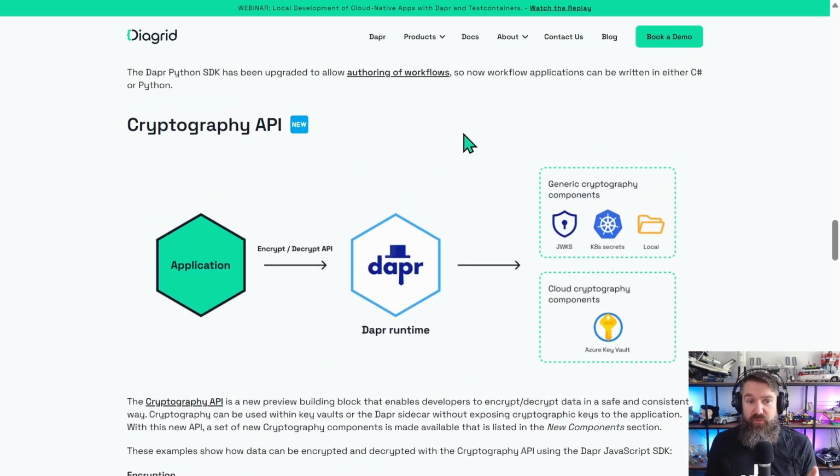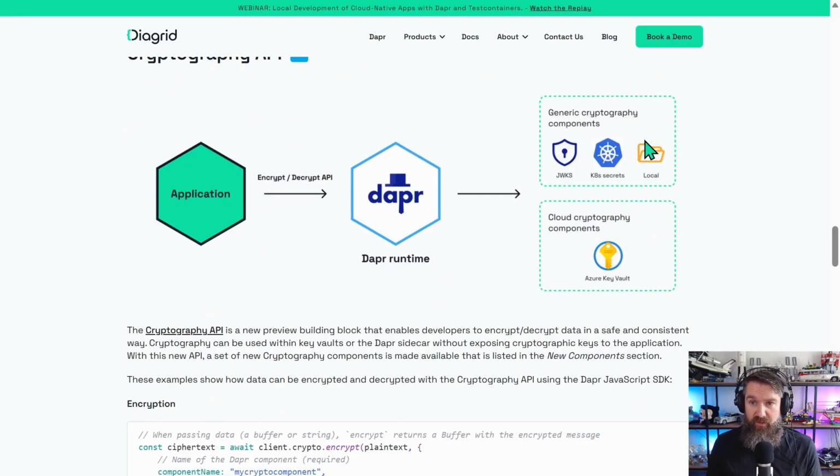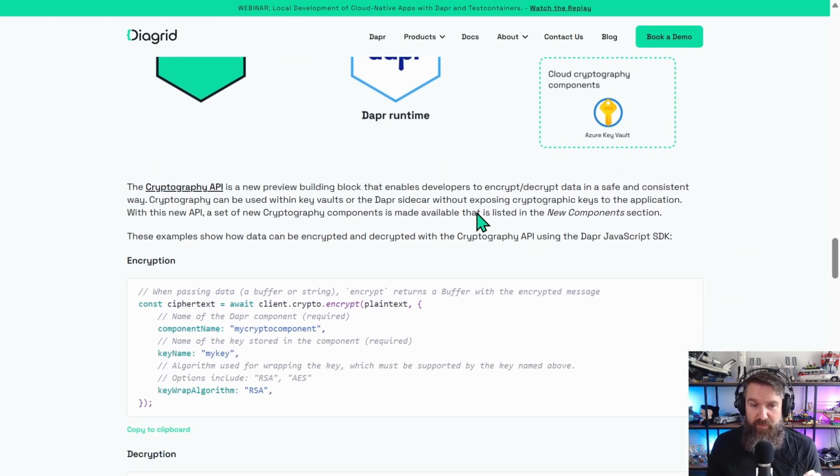This API allows you to easily and reliably encrypt and decrypt values in your application without exposing any secret information in your application, because Dapr will take care of that. This new API works with a couple of new components, and I'll mention them in the component section. The API looks like this.